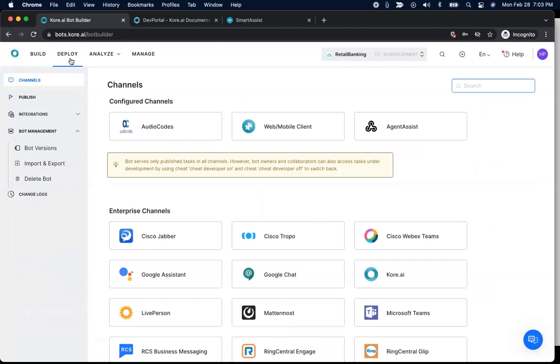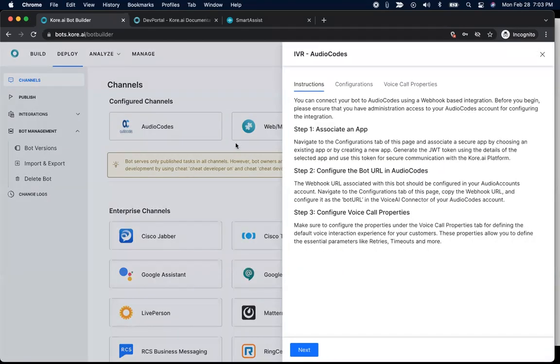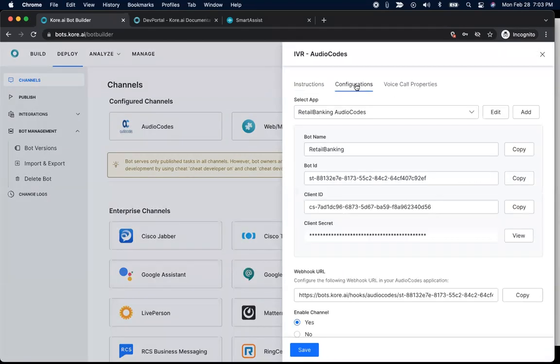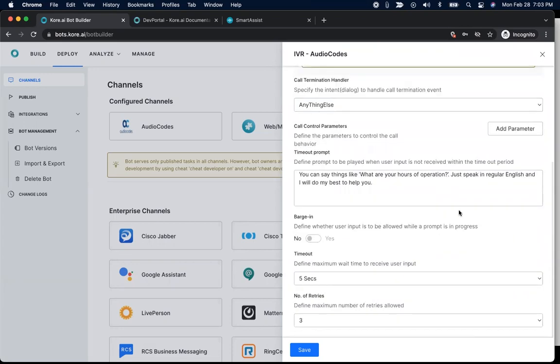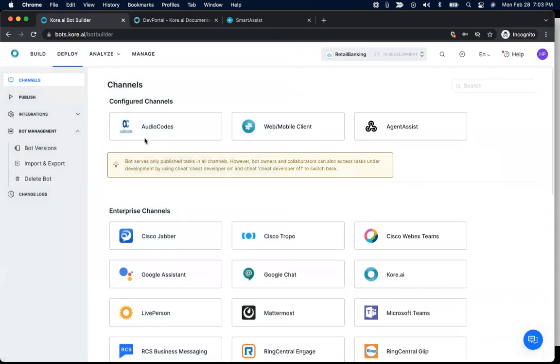Once we have that completed, we can go to deploy and now configure the different channels of engagement. I can select one, and you'll notice out here, there's a set of configuration steps and details. In terms of a voice experience, we have voice call properties that you can go set up. Without writing code, you're able to enable and engage with the users across various channels of engagement.